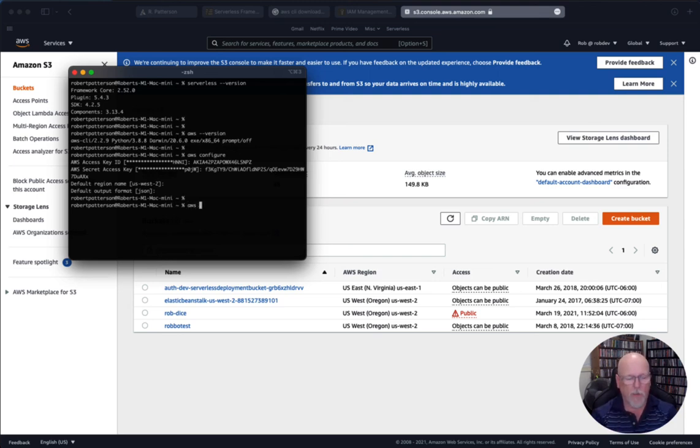AWS S3 LS. Great. So these 4 buckets, when I use the AWS CLI, I can see that I'm talking to my AWS account. And now, because I've configured the AWS CLI to talk to my account, when I'm using the Serverless Framework, it'll also use my AWS account when I deploy this stuff. So that's the important first step.